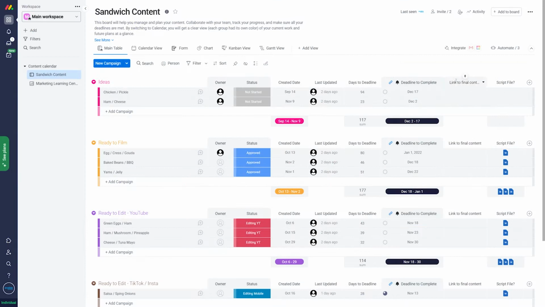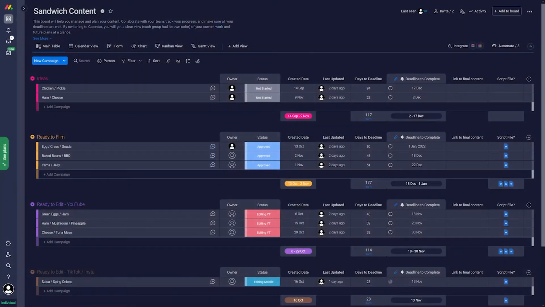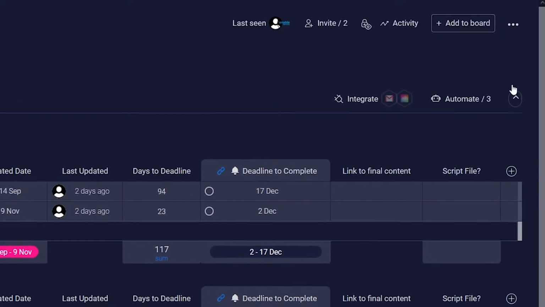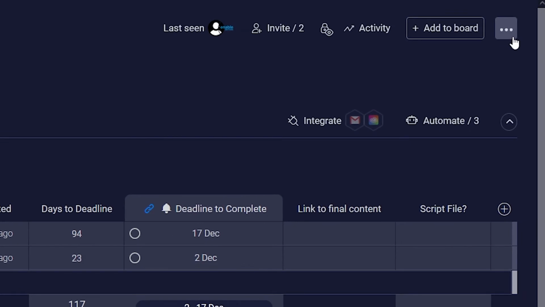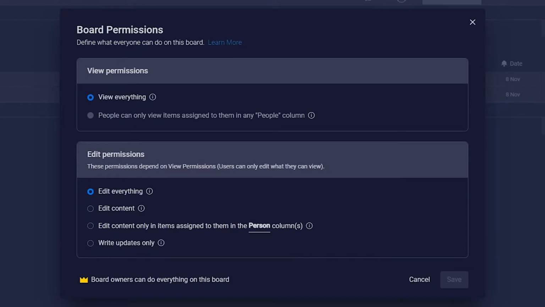In every Monday.com board, you can set the permissions to restrict users from being able to make unauthorized changes. To set these permissions, head to the top right of the board and click on the three dots to see Options, and then head to Board Permissions. You will see this pop up for board permissions. If you've created the board, or you've been set as a board owner, you'll be able to edit everything here.